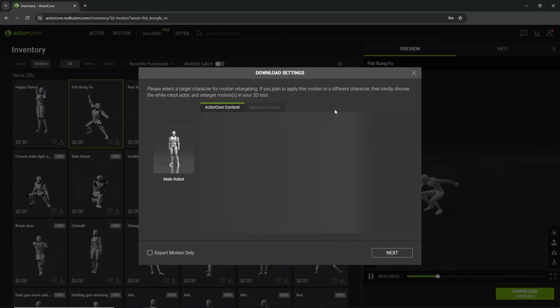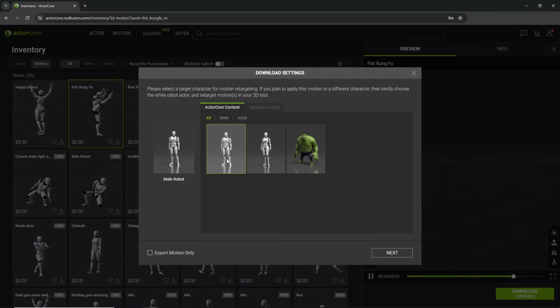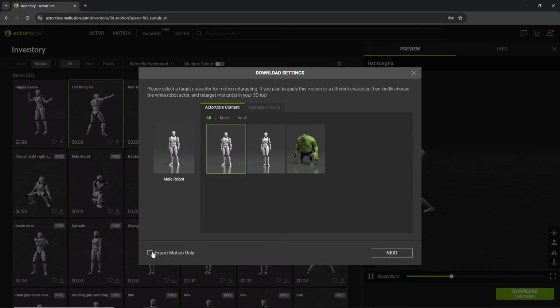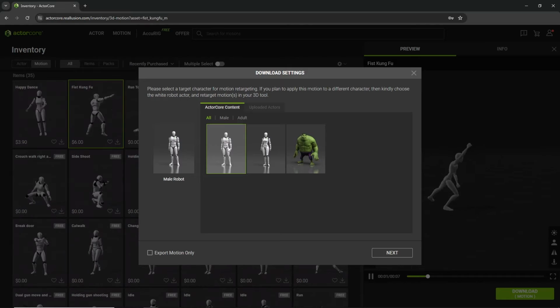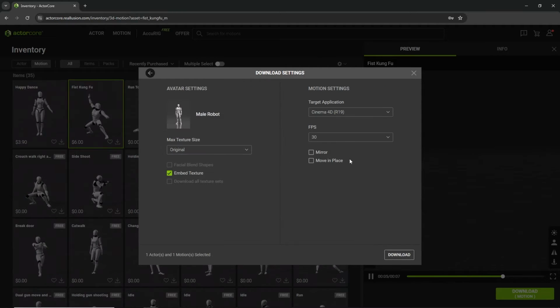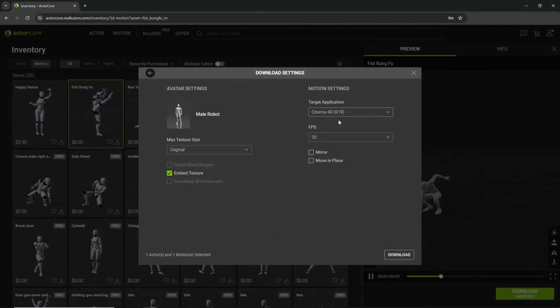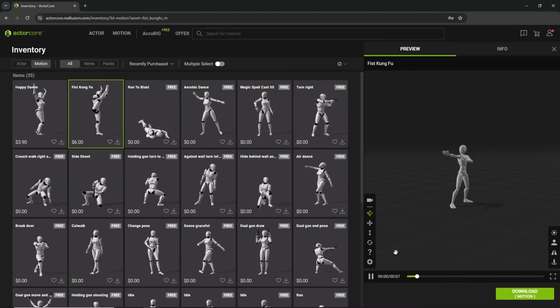When we click on the download button, we get some additional export settings. Here we can decide if we want to export our animation on one of our ActorCore actors or if we want to export the motion only. But to be able to retarget the animation correctly to the CC4D Control Rig, we need to have an actor. So I go with the male robot. Choose Cinema 4D as your target application and your preferred FPS and click download.